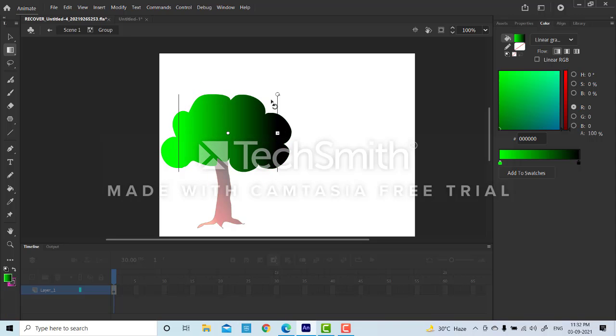Next, modifying a radial gradient. So likewise, now it is a linear gradient. If you want to change it to a radial gradient, first make the change, make it a radial gradient, and then apply the modification on the radial gradient. Likewise, you can modify a radial gradient color filled inside the tree.